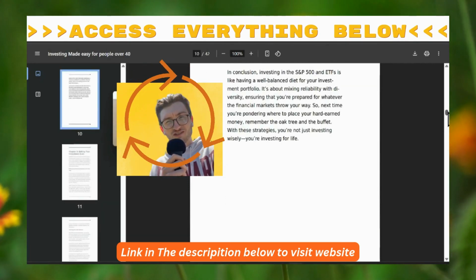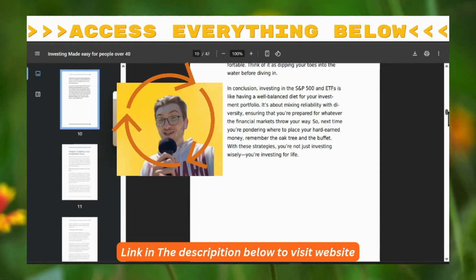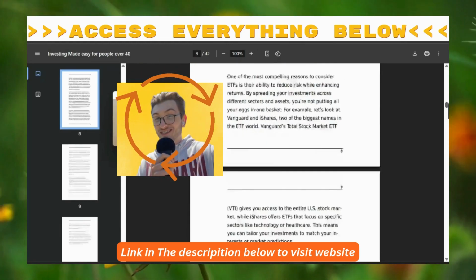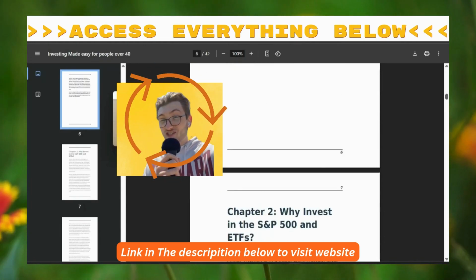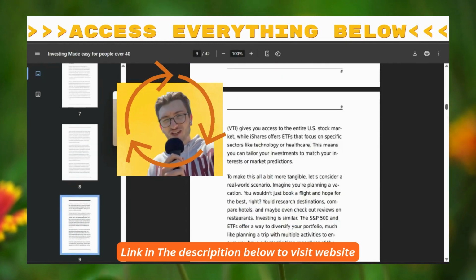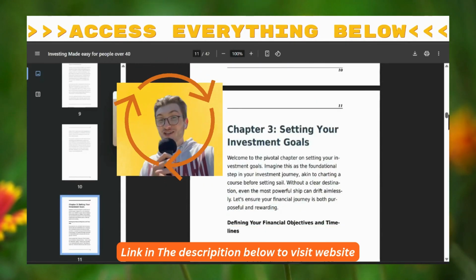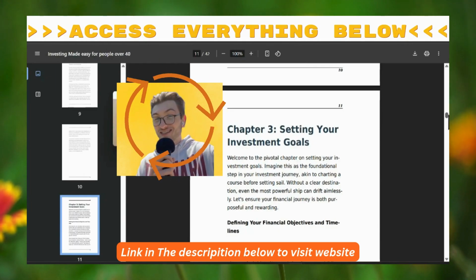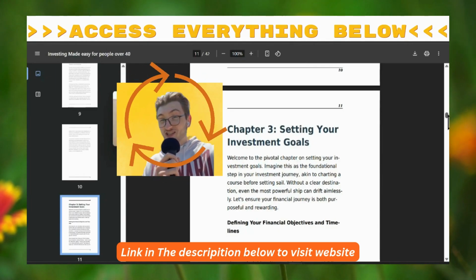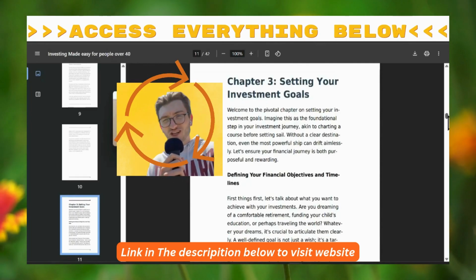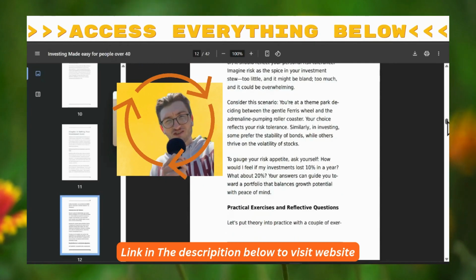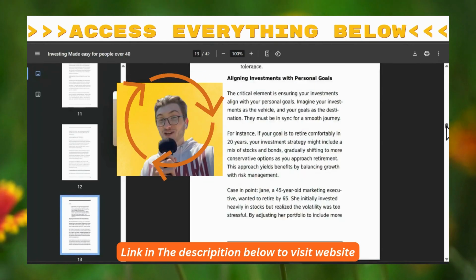Now, I'm not some master investor. I just know enough about what I do when it comes to investing. Why invest in the S&P 500 ETFs? Because of returns, of course. I believe like 10%, like 7% is like the lowest you can get a return for the S&P 500. Chapter 3, setting your investment goals. Okay. Anyways, I got to proofread this, but it looks phenomenal.